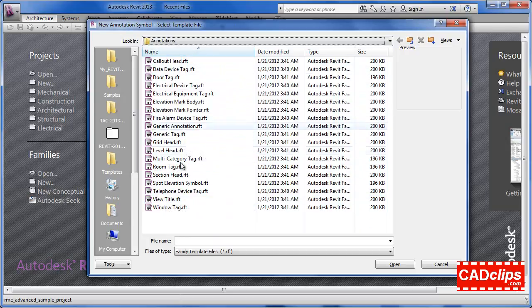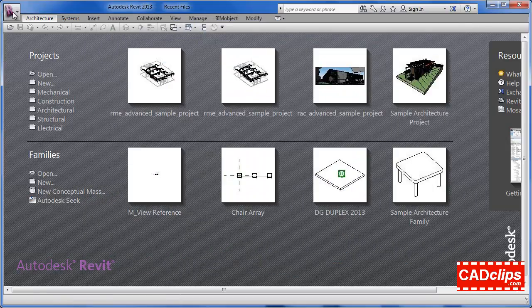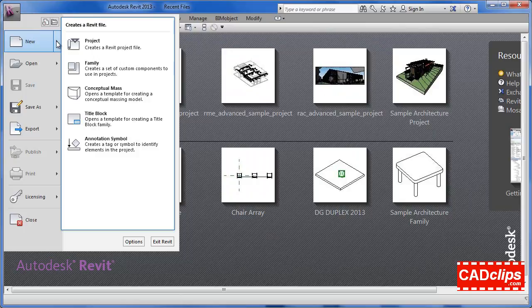So these are annotation, mostly tagging objects, where you could go in and create your own custom section head or your own custom door tag. These are the template files that you would use to do that. I'm going to hit cancel on there. Over here, that's our new button.